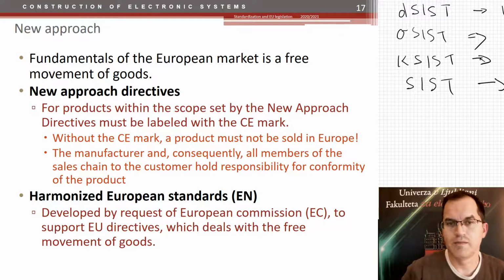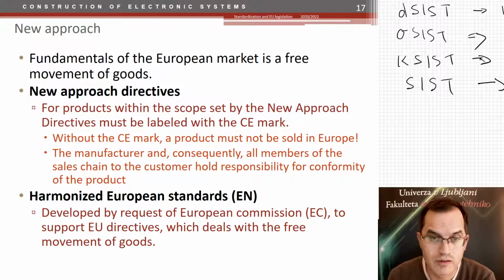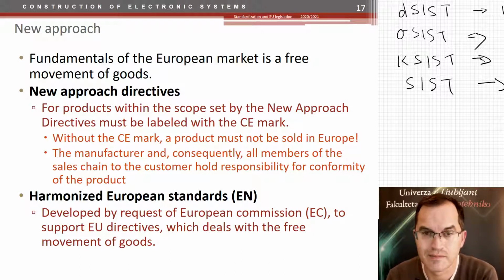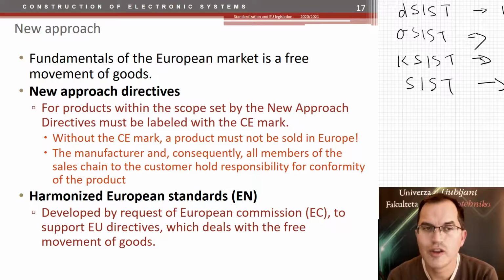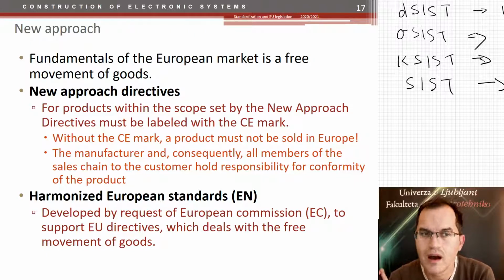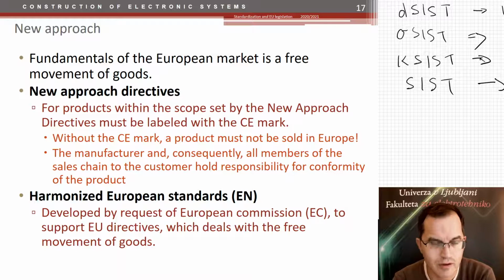This new approach was based on the free movement of goods in the European market. They say if you want to sell a product in the European Union, then you have to label the device with the CE mark. Without that, you are not allowed to sell. Affixing this CE mark is the sole manufacturer's responsibility. By affixing that CE mark, you state legally that you, as a producer, as a manufacturer, have the whole responsibility for the conformity of the product. This is the new approach.